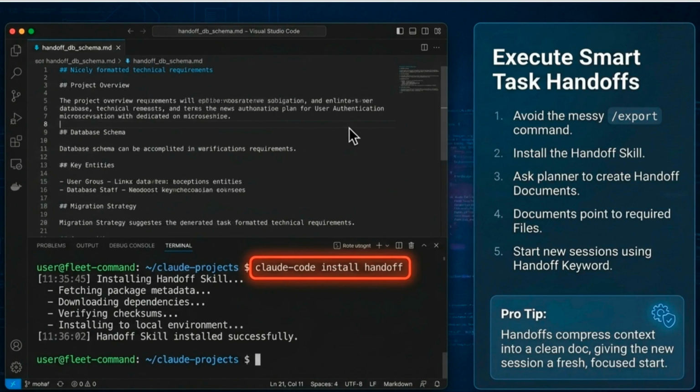For smooth transitions, use smart task handoffs instead of export commands. Install the handoff skill, ask your planner to create handoff documents, and then start new sessions using the handoff keyword for a clean, focused start.